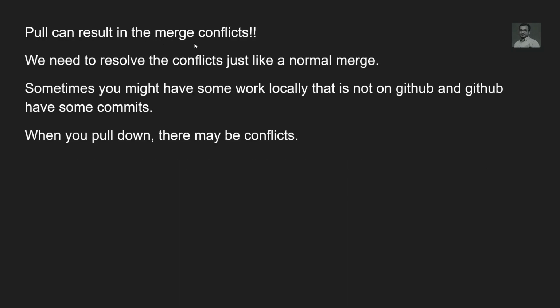Pull can result in merge conflicts. You need to remember this important thing: pull can result in merge conflicts. Why? Because you are getting changes from the remote repository, and you have already worked on some changes. You already have some commits in your local repository. When you get the changes from the remote repository, this may lead to conflicts, so you need to resolve them.